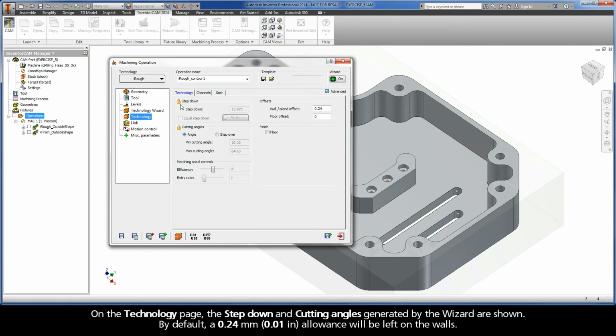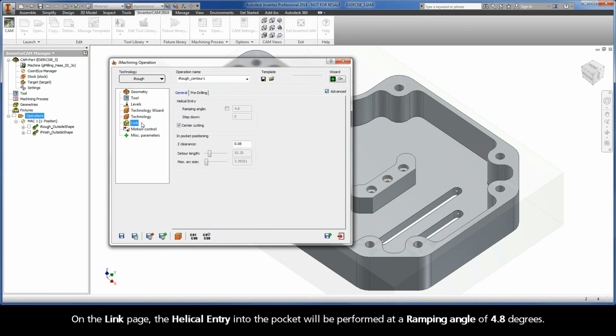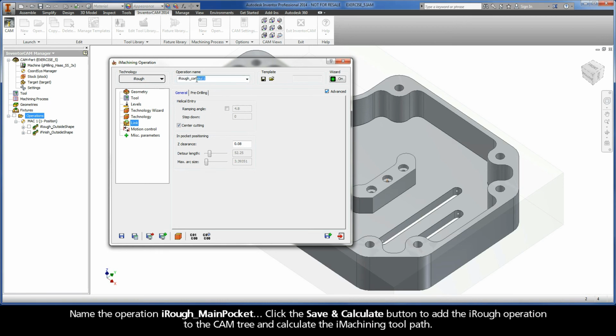On the Technology page, the step-down and cutting angles generated by the wizard are shown. By default, a 0.24 mm allowance will be left on the walls. On the Link page, the helical entry into the pocket will be performed at a ramping angle of 4.8 degrees. Name the operation iRough Main Pocket. Click the Save and Calculate button to add the iRough operation to the CAM tree and calculate the iMachining toolpath.